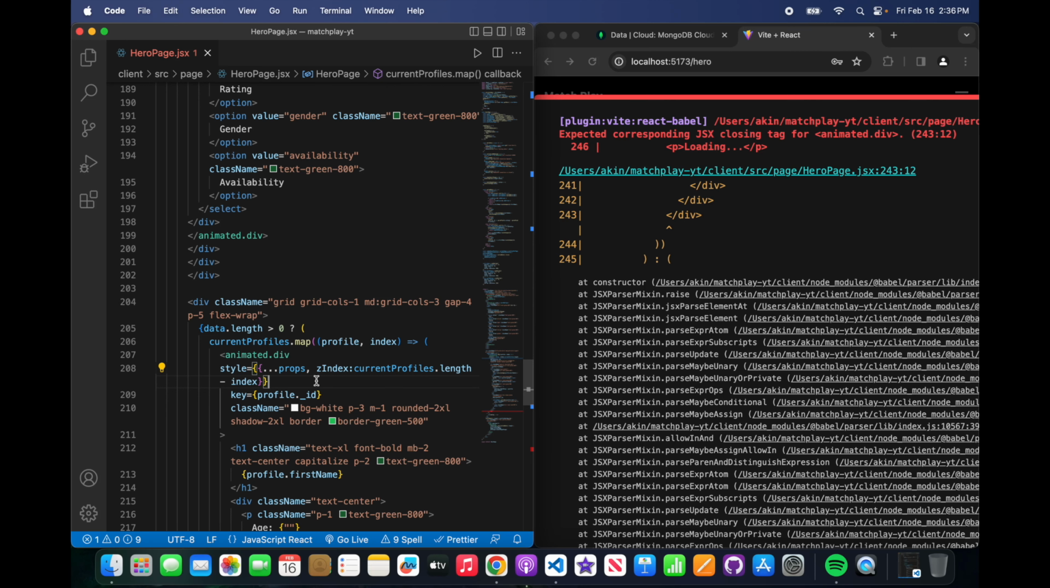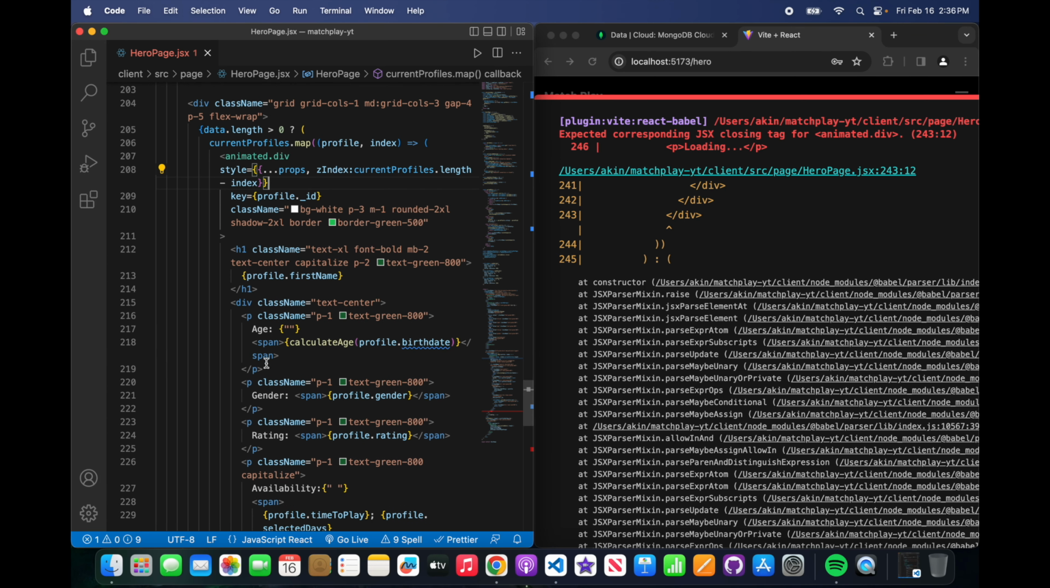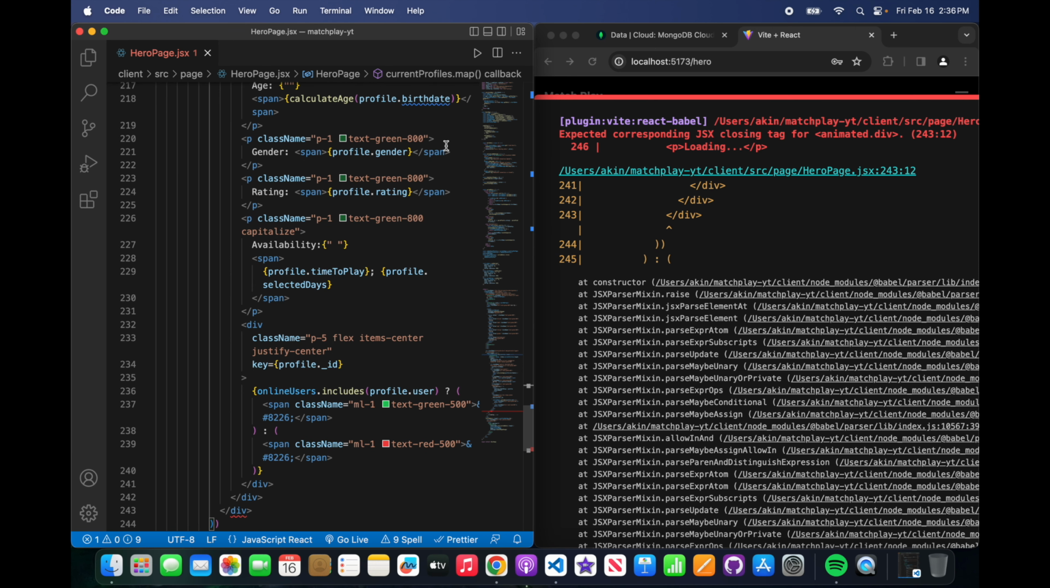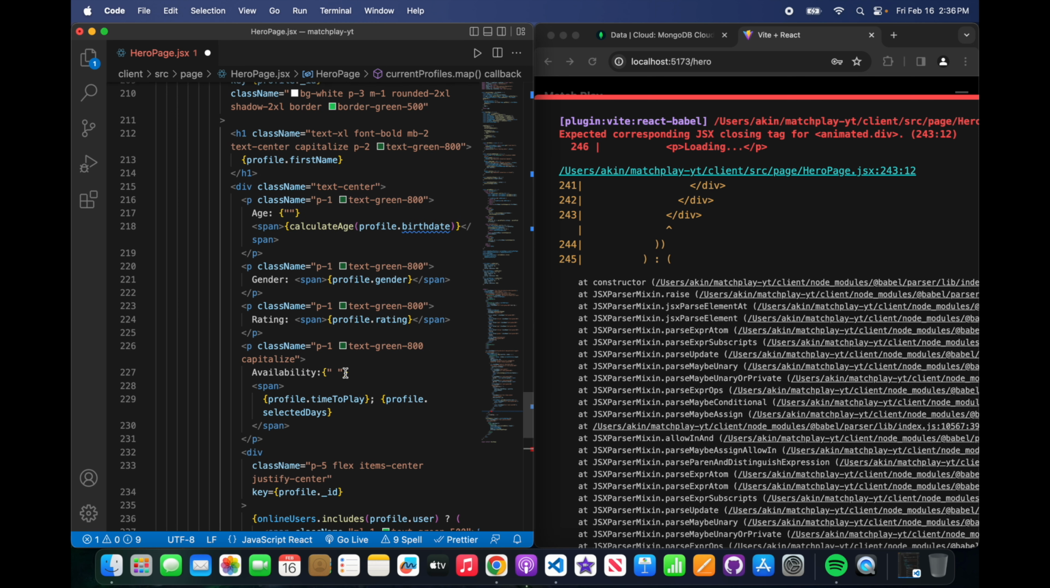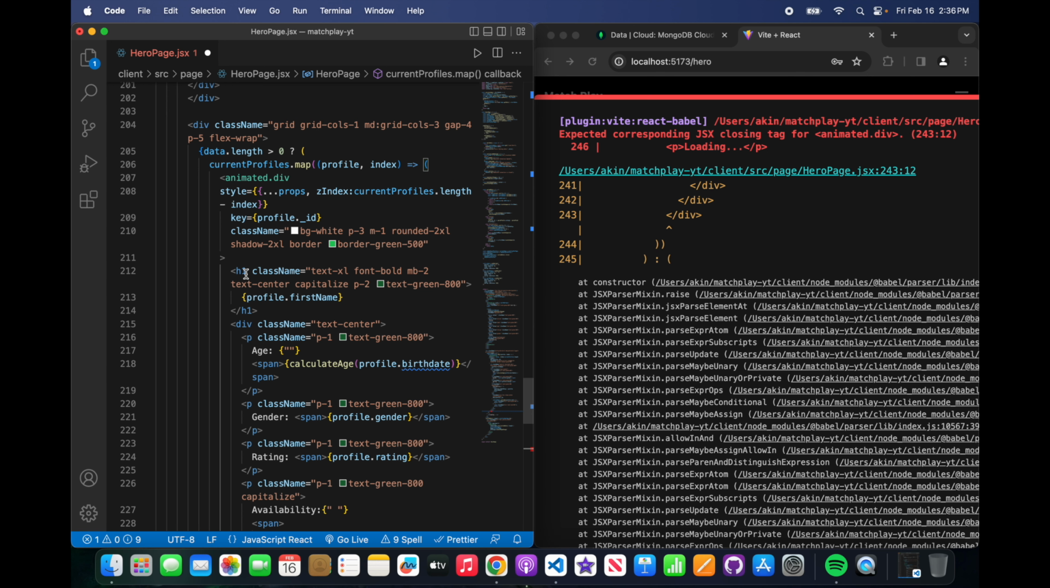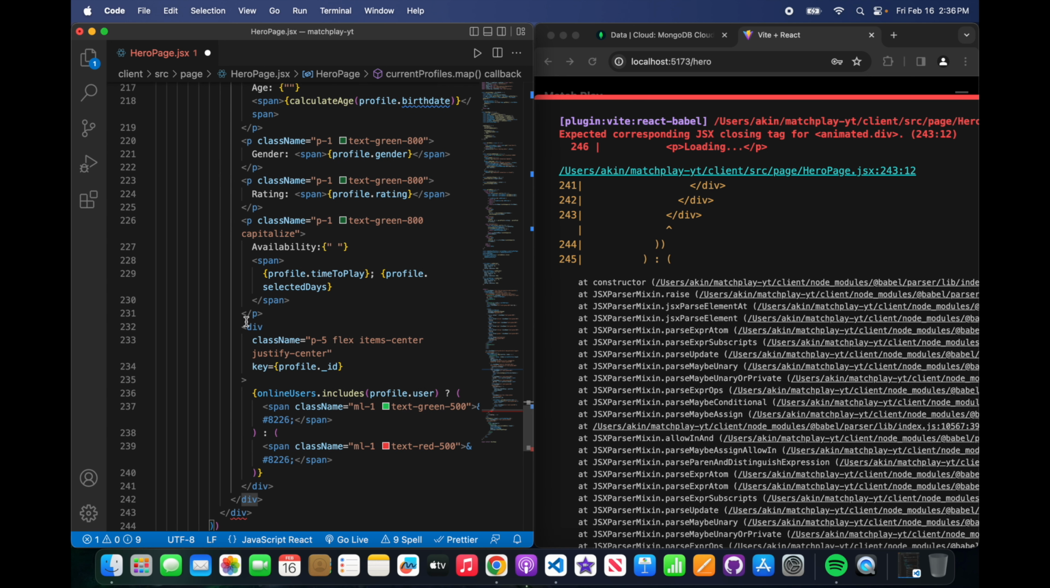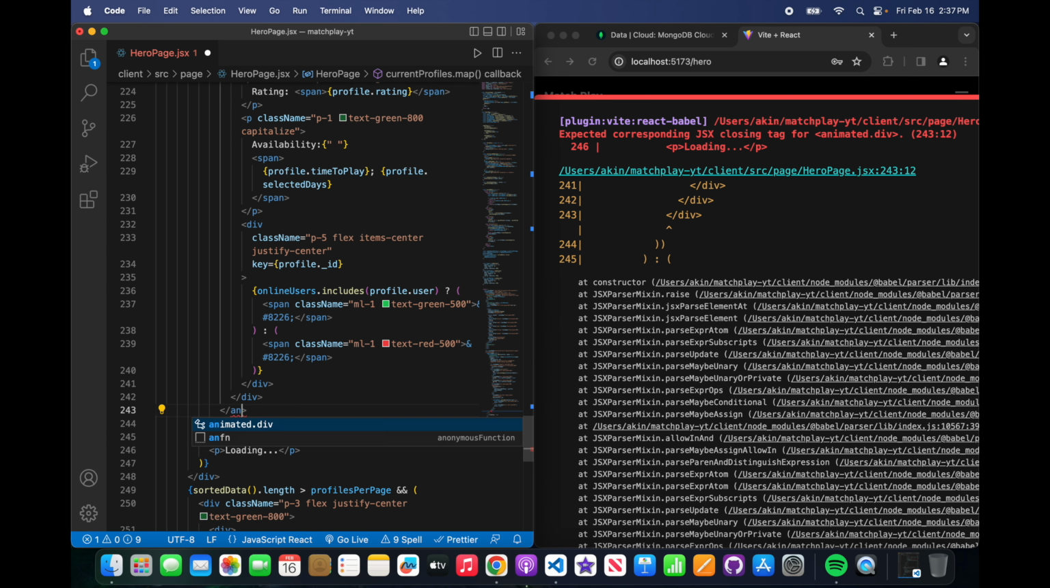So that's pretty much it. And now we can add this animated.div. So let's make sure. Where is this? Is it this one? Animated.div? No. Let's see. What's the next in H1? This div. Where is this div? Yeah, this should be animated.div. Okay, I was like, what's going on?